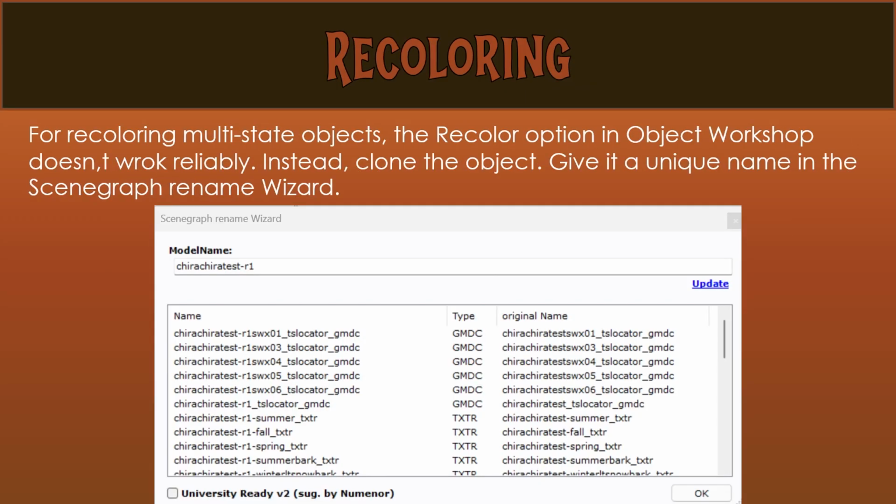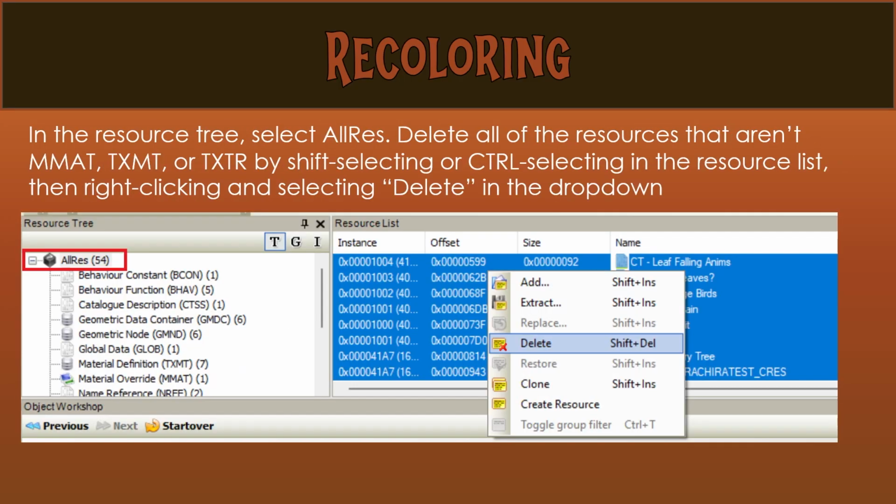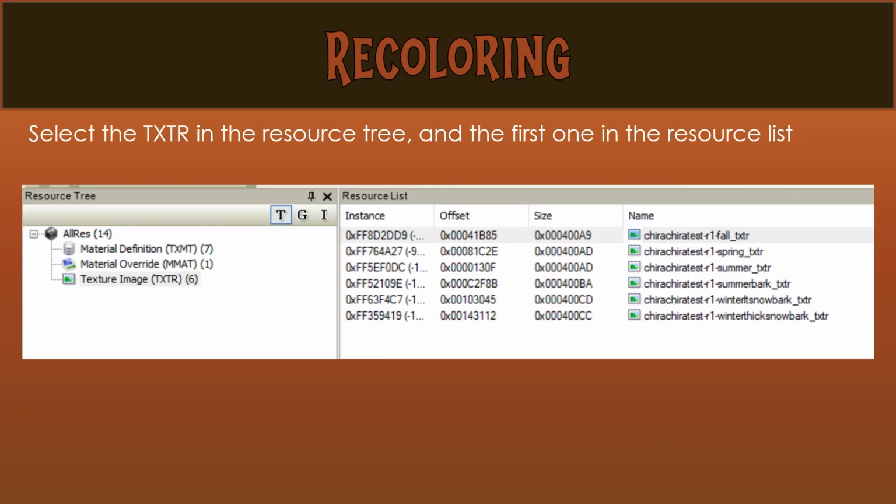If we want to make a recolor of that same object, we open the object in Object Workshop, we change the scene graph name in the scene graph rename wizard, update and OK. Then we click all res in the resource tree and we just shift select all of the resources that are not TXMT, MMAT, or TXTR. Then we right click and we delete those. Then we go to the TXTR in the resource tree and we select the first one in the resource list.